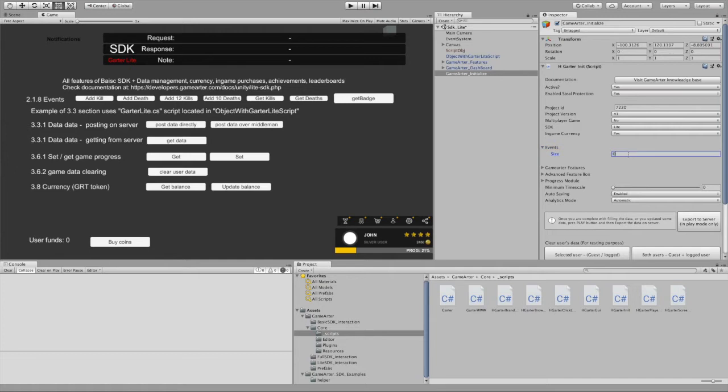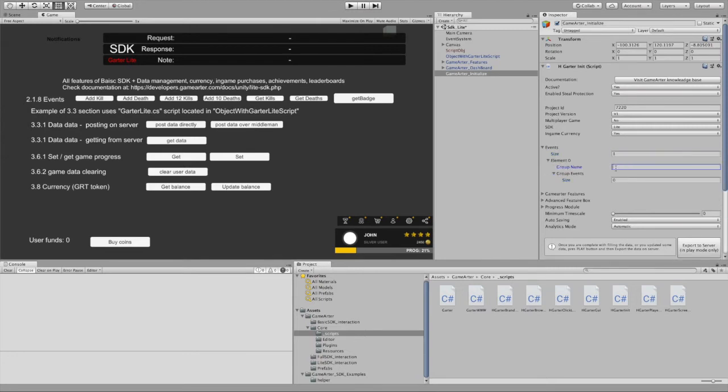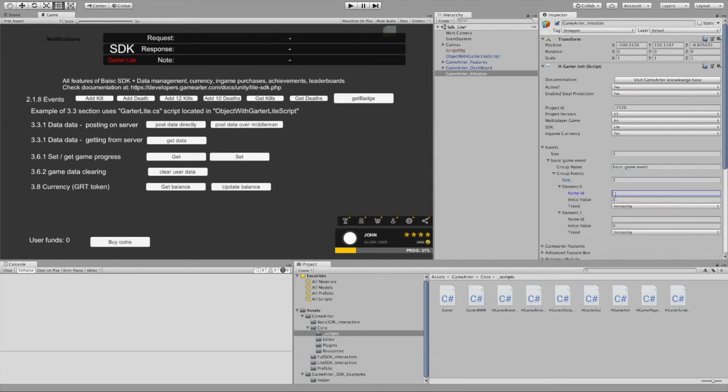A few words about my game. It will be a single player shooter game, as you can see. The game will have leaderboards on kills, and also there will be badges for kills. So let's add it. I'll first create my event group for basic events, which will have two events. The first event will be kills, and the second one deaths.